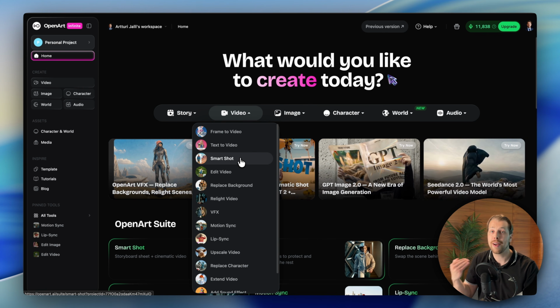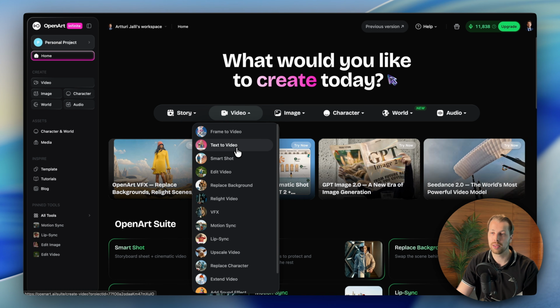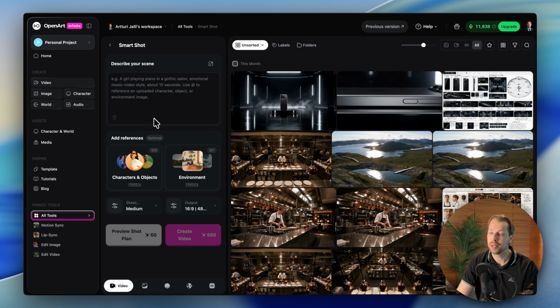So if you want to create better videos faster and with better control, I highly recommend trying out this AI storyboard strategy because it is just so much better than the traditional way of doing things.